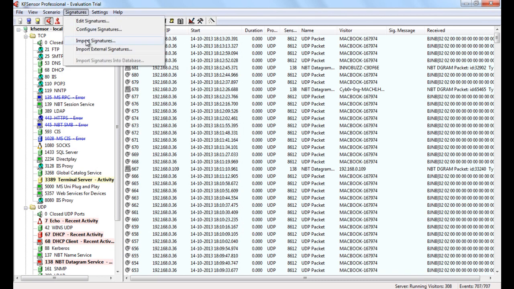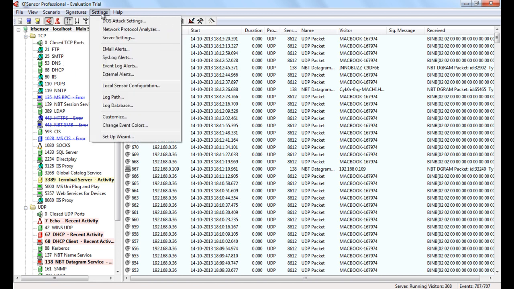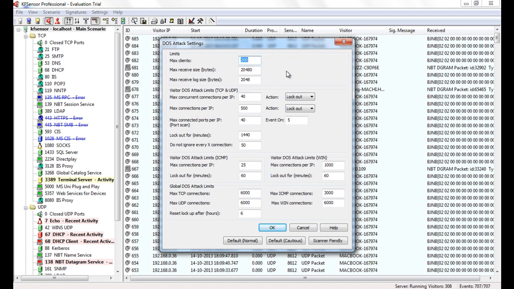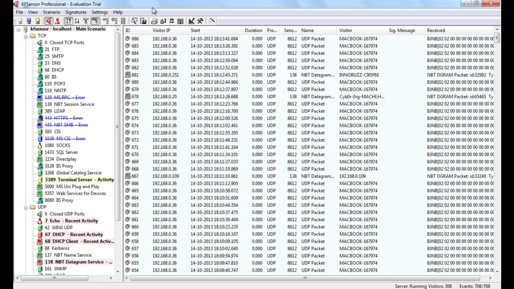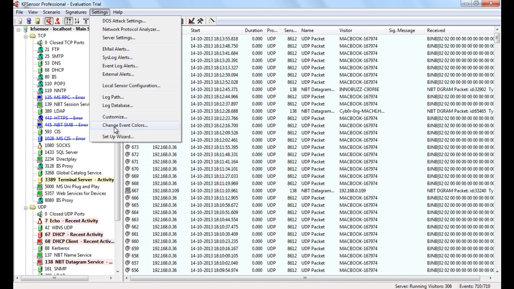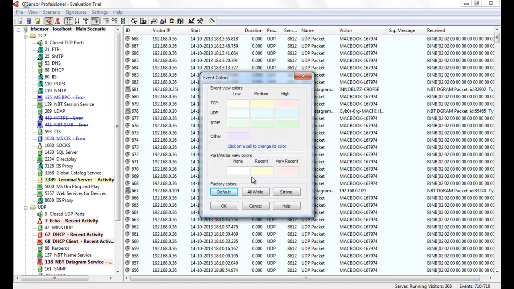You can also import the signature. In the settings you can see the DOS attack setting. You can set how to identify whether the incoming traffic is a DOS attack or not. You can customize your traffic. You can also change the event color so that you can easily identify it. You can also filter the incoming traffic by using color coding.